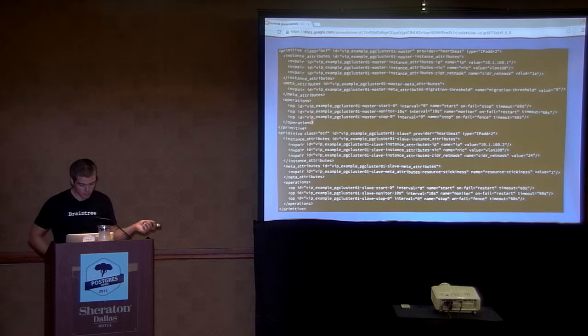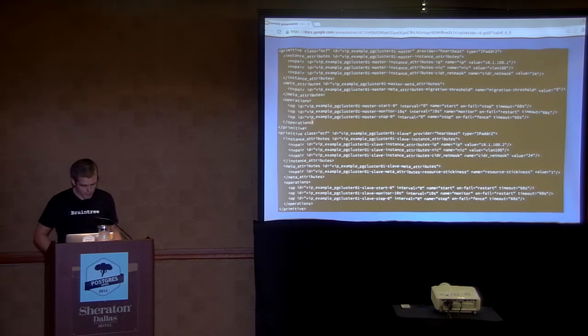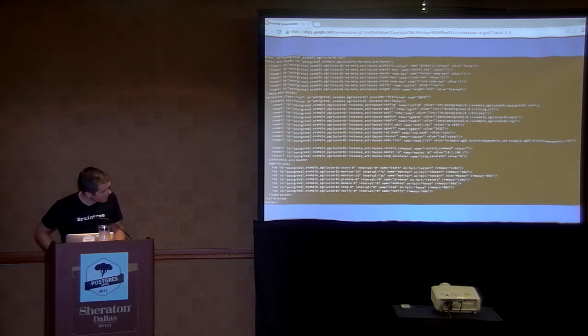But the thing that you should really note is at the bottom here, you can configure timeouts for these resources, and you should configure whatever makes sense for you. We use 60 seconds. So the next bit of configuration that I'd like to show you is the PGSQL resource.